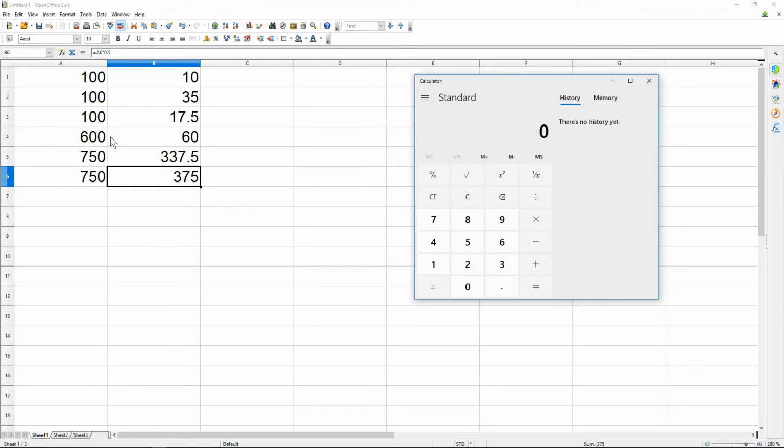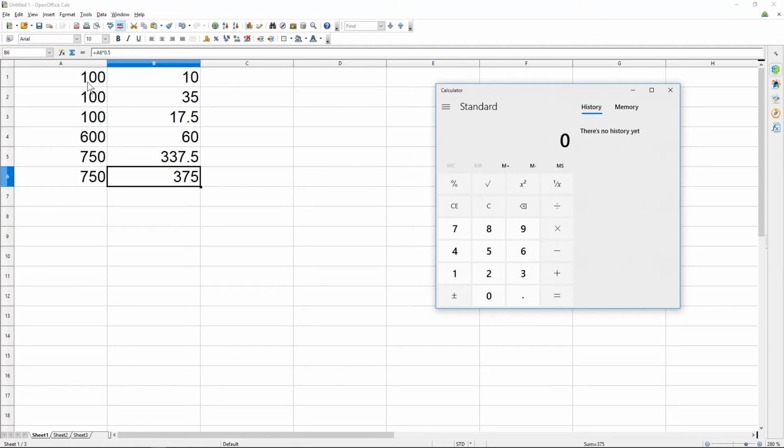And we can test some of these formulas to make sure they're working correctly. The first one was 100 and we worked out 10%. So we can do 100 times 0.1 and obviously it's going to be 10. And something more complicated like 750. Here we worked out 45%, I believe. So we can do 750 times 0.45 equals 337.5. The last one we did was 750 and we worked out 50%, so that should be pretty straightforward. 750 multiplied by 0.5 equals 375.